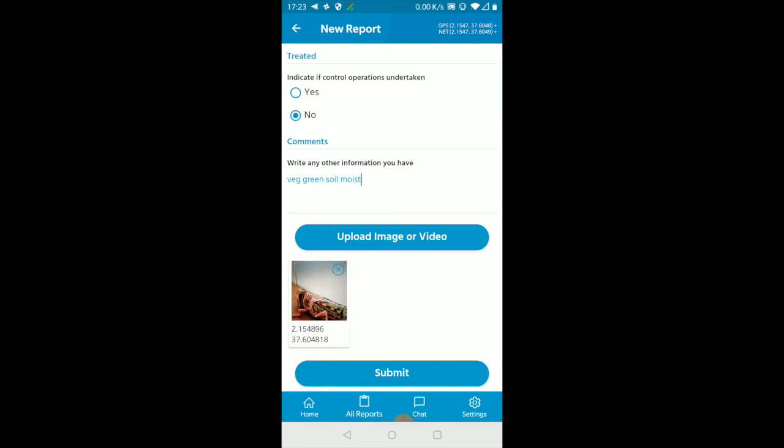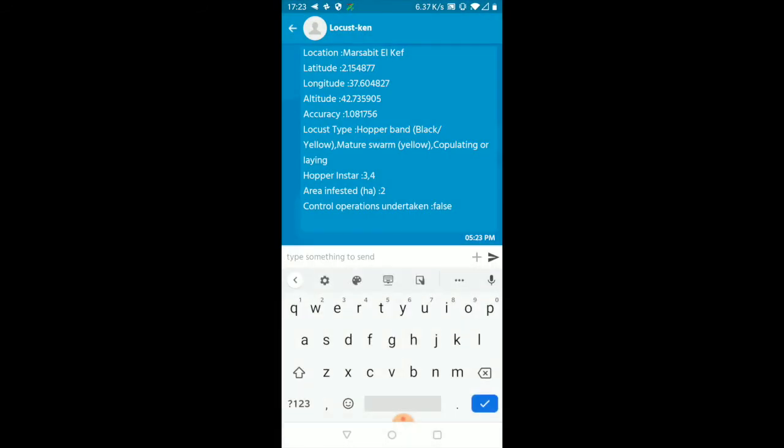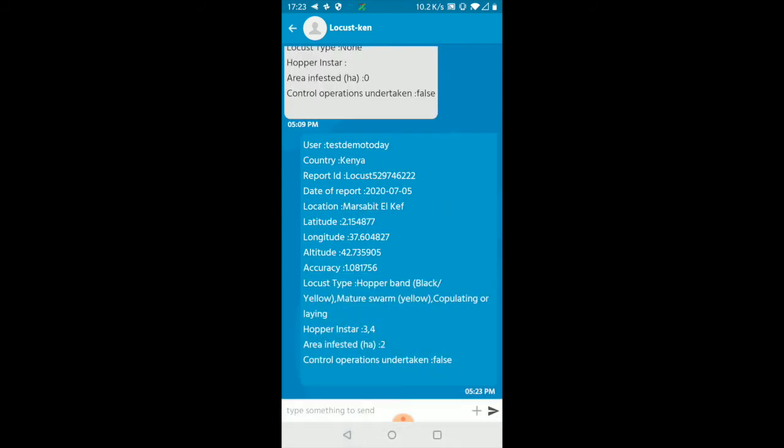When you tap on submit, it will say that it's going to save the report to your device, and then if you have connectivity, it will immediately send that report. If you don't have connectivity, it will keep it in your phone until you reach an area where you have a connection, and then it will automatically be sent. So you don't have to worry about that. So I'm just going to say okay. Now, to move the keyboard out of the way, I press the down thing.